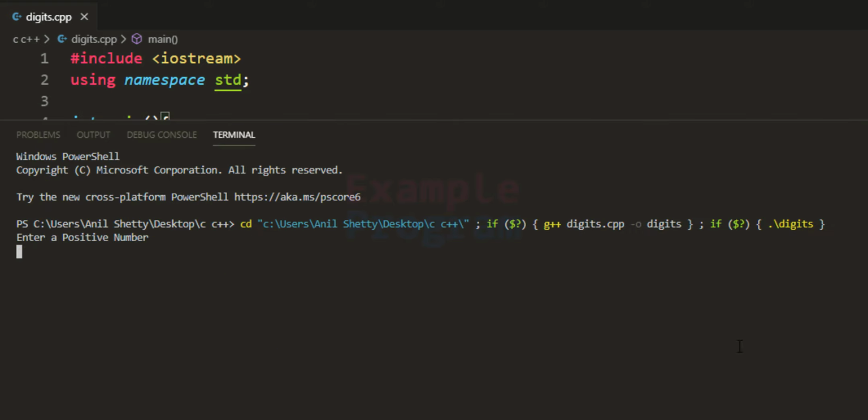Let's run this. Enter a positive number. I'm going to enter 452. Sum of digits is 11, and if you look at this, then 4 plus 5, which is equal to 9, plus 2 is equal to 11.